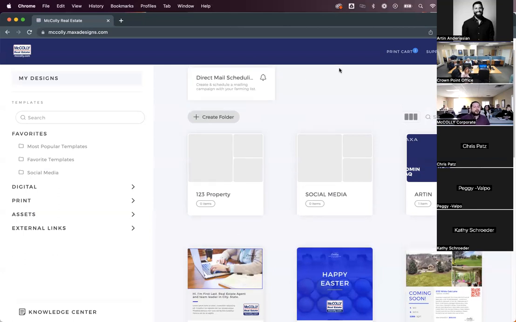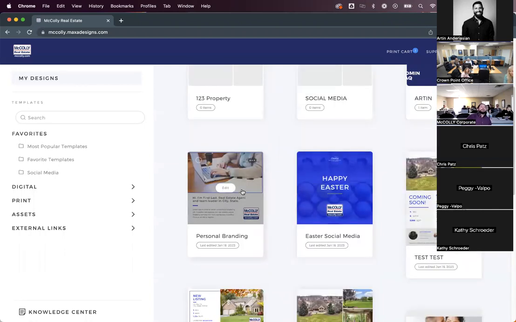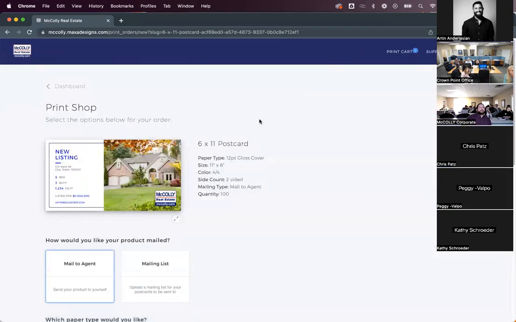Sure. You talked about the print for postcards. If I'm not mistaken, bulk mail right now is a minimum of 200, and anybody can order any quantity as long as you go with first class.